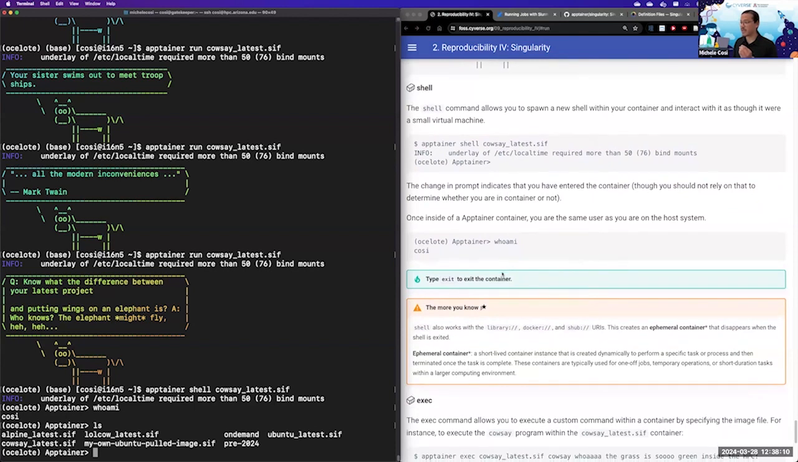When you do shell, you are creating something called an ephemeral container. An ephemeral container is essentially something that's created to run right here, right now. And as soon as you type in exit, it doesn't exist anymore.